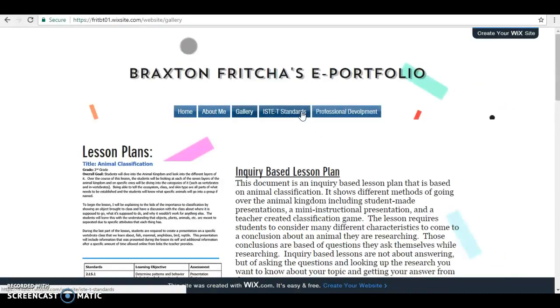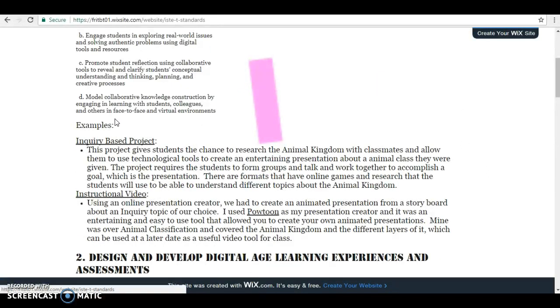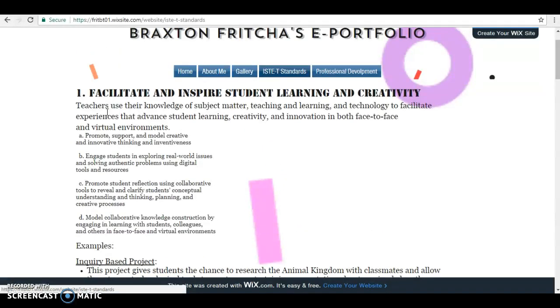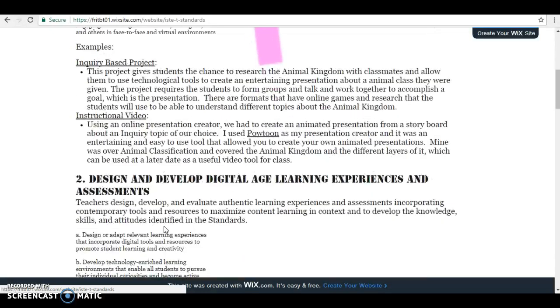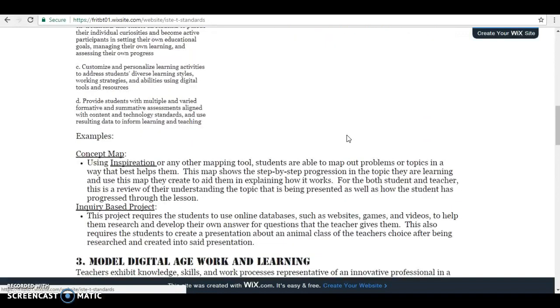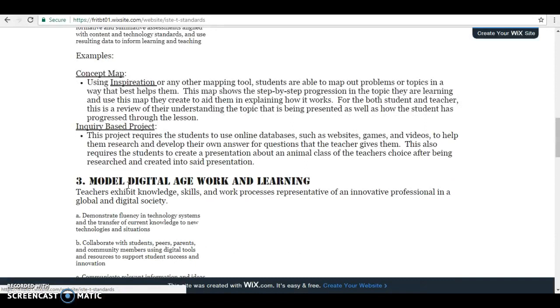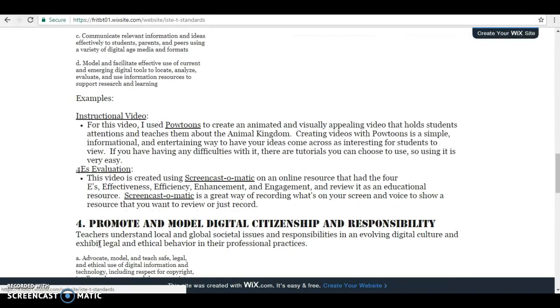Scroll back up, we go to the ISTE-T standards. It goes over each of the standards and gives an example and a brief description of each one and how it relates to each topic. So for the first one, it's facilitate and inspire student learning and creativity. My examples would be the inquiry-based project and the instructional video. The next one is design and develop digital age learning experiences and assessments. For my examples is the concept map and the inquiry-based project. Number 3 is model digital age work and learning. My examples for this one are the instructional video again, and the 4 E's evaluation video I did.